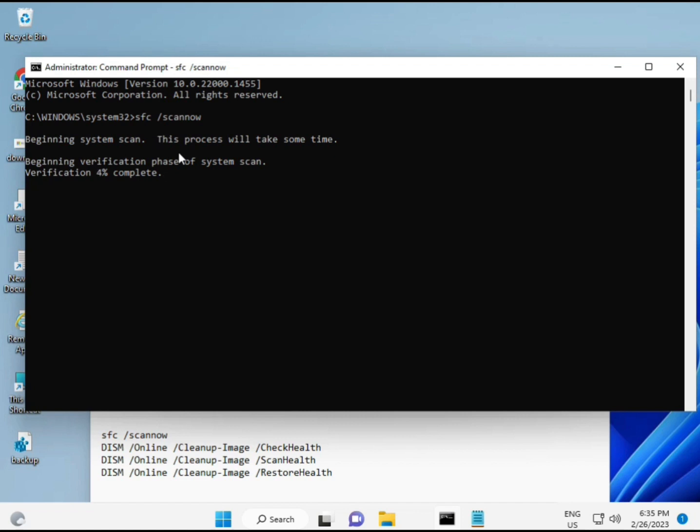So when you press enter, some percentage starts and it finds any corrupted files. Okay, and then the second also checks the health of your computer, the third also checks, and the fourth restores your health. Okay, so all four commands are very important for your computer. All those commands I will give you in the description, so you can type manually, otherwise copy and paste whatever you want to do.